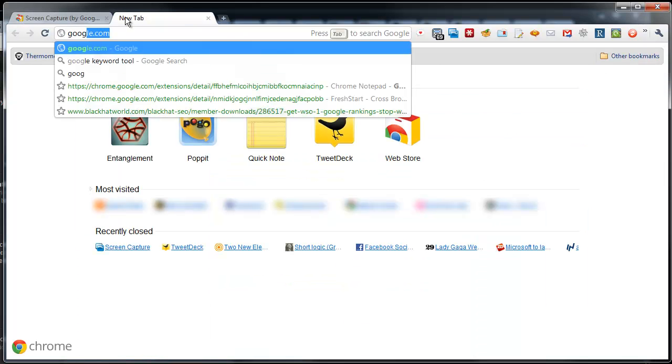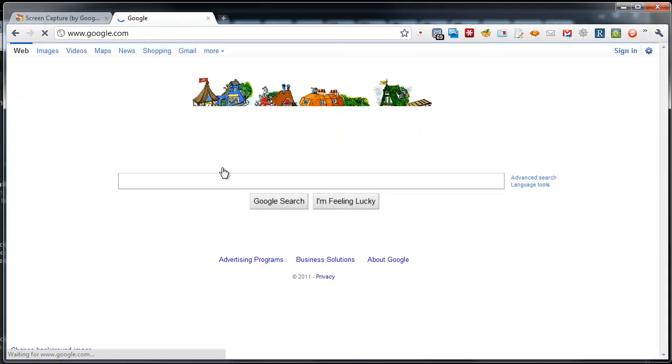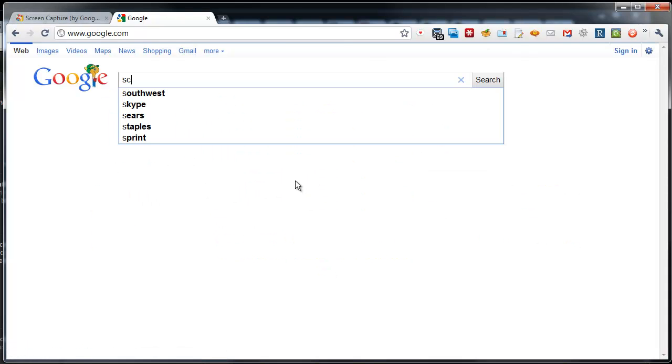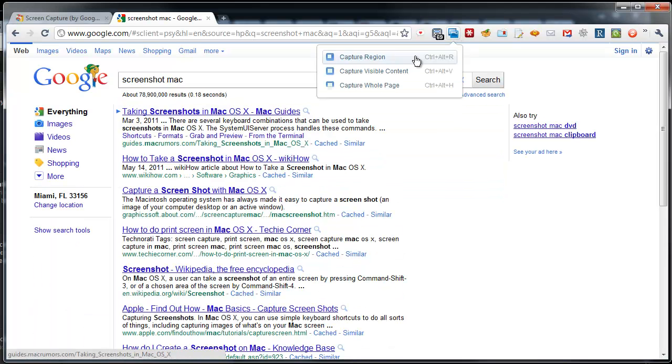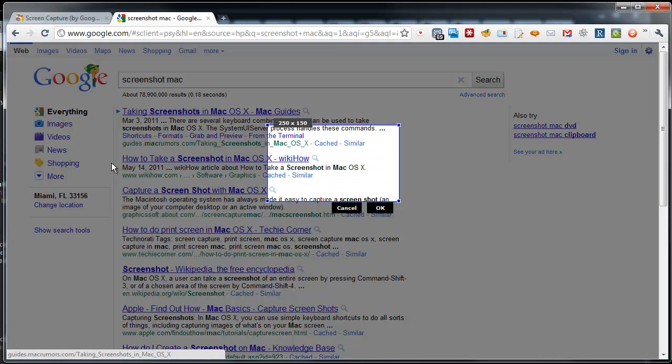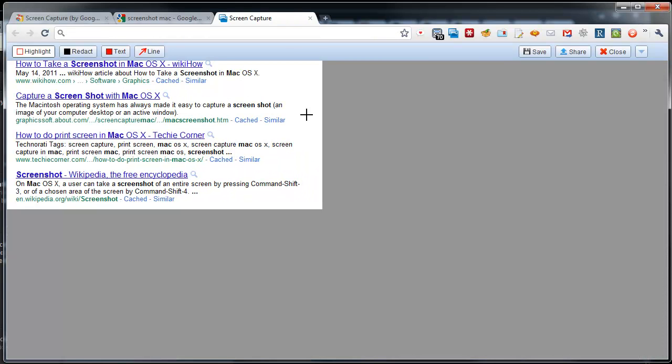So let's see. Okay, I can capture. Alright, we'll do screen. So I can capture a region here. I like that area. Now I can save it as a file, and do whatever I want with that. I like that one.